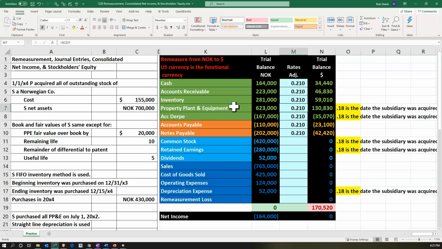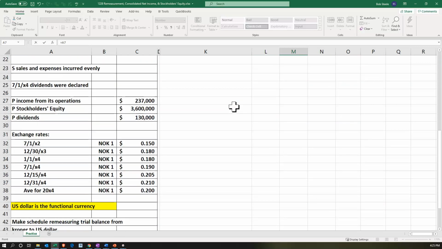Now, again, this might be different from a remeasurement to the translation. So we might do a different thing when we're doing the remeasurement and the translation, in other words, in this case. So here I'm going to delete this and delete the related accumulated depreciation, and I'm going to say this rate, instead of using the end rate at the end of the time period, I'm going to use more of a historical type of rate, the rate as of 11x4. That's the rate that P used when P purchased the subsidiary.